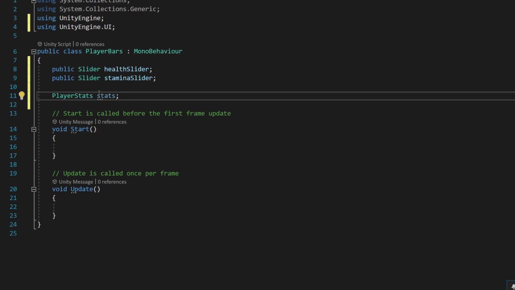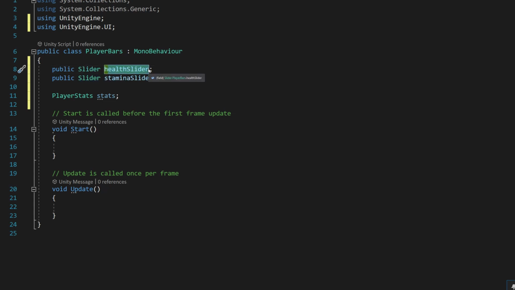So just a quick refresher, public is our access modifier that determines whether or not we can access these variables from either other scripts or our inspector. We have our type, which is the type of data this variable will represent. And then the name of our variable, which is how we actually use the variable, how we access the variable in our code, by calling the name.